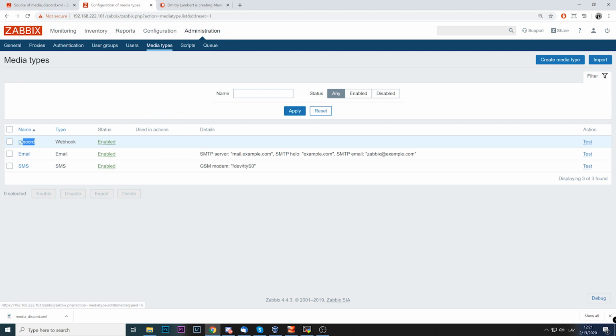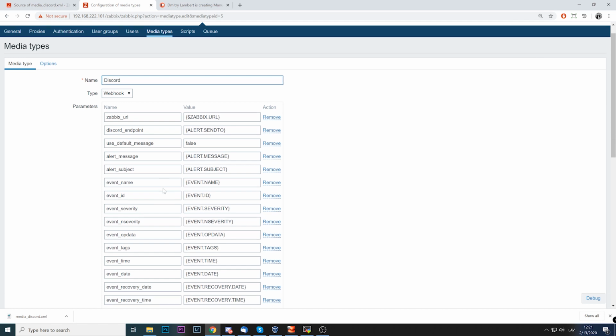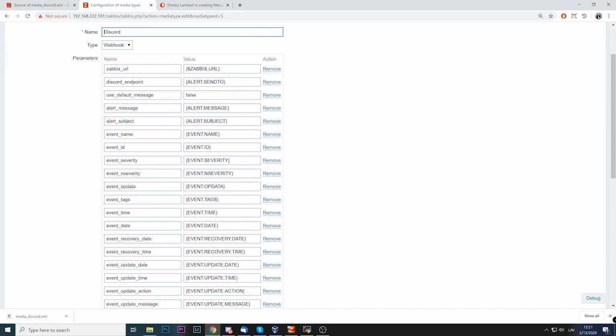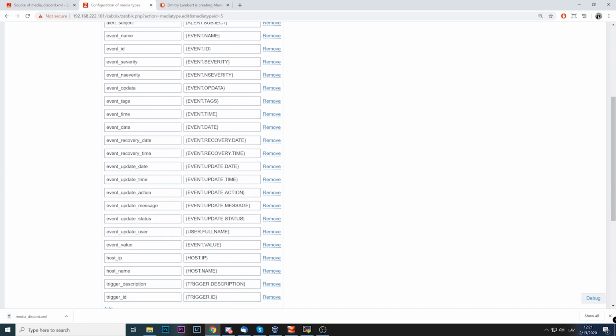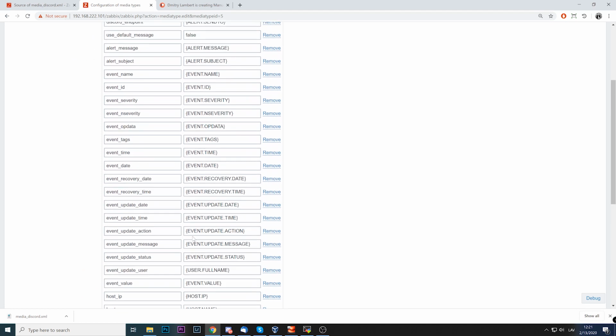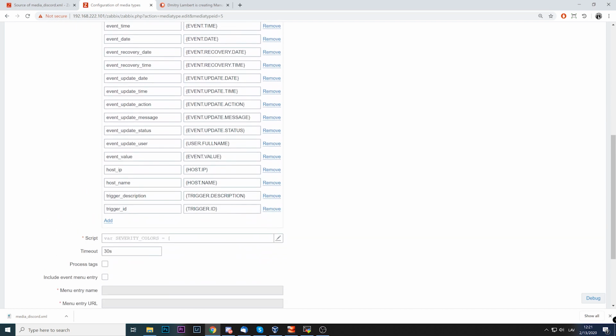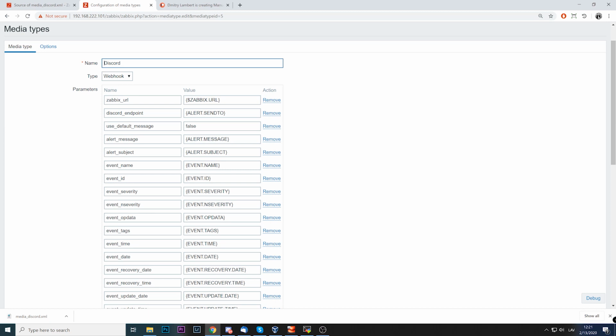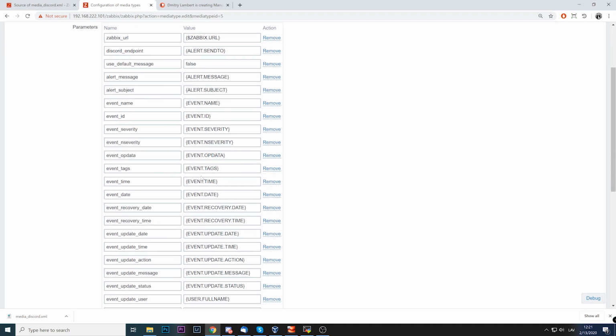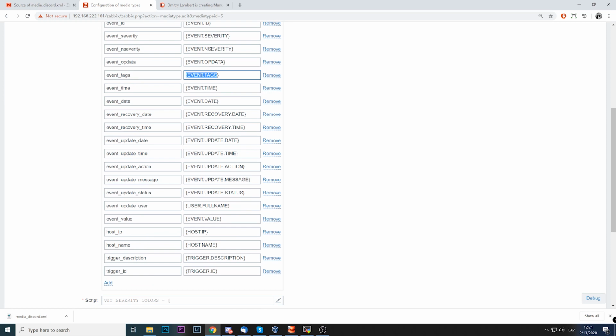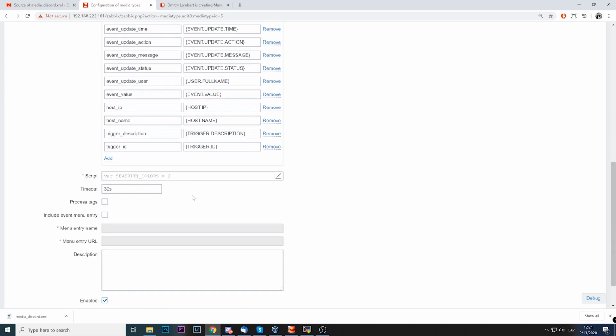So now we have also a Discord here, which is a webhook type. Click on it, and there's a lot of configuration, right? Basically, each of these is some kind of parameter that we are passing to our webhook, and you don't have to fill them in manually. All you have to do is take a look at what will be sent. All of these on this side are internal macros of Zabbix. So alert send to will be taken from the media of the user, alert message, subject, event name, event ID, severity, some tags if you have them on the problem that happened. All of that will be passed to your Discord server.